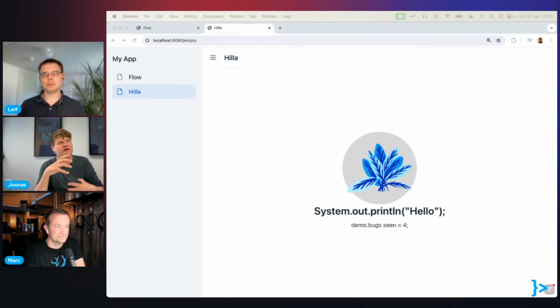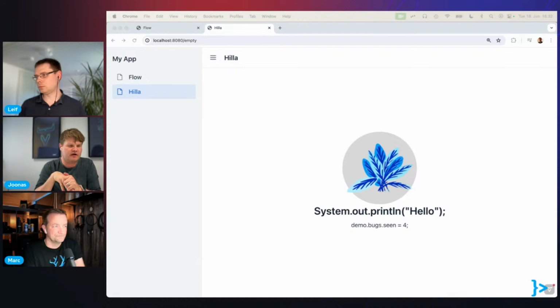Yeah, so just to repeat, we know that there are many people using Quarkus and Jakarta EE out there, and we want to keep supporting them forever with Vaadin Flow.